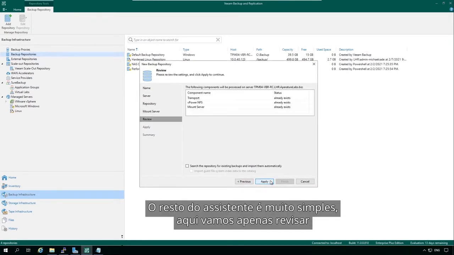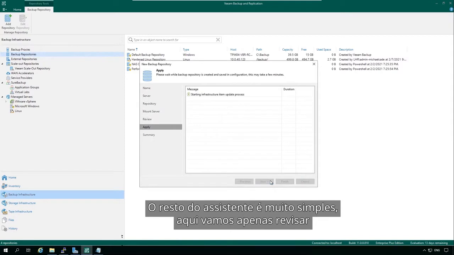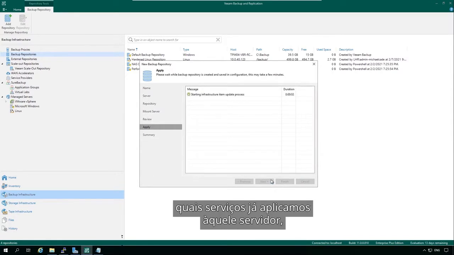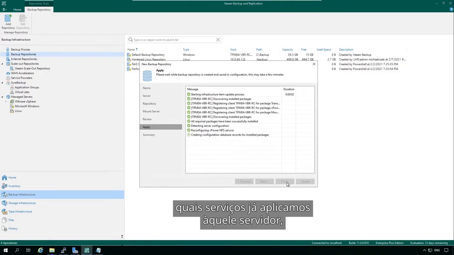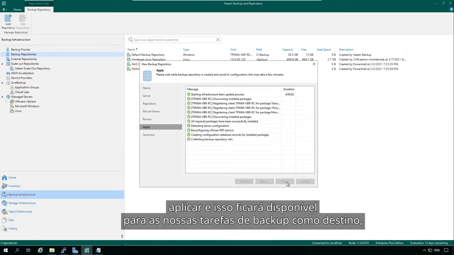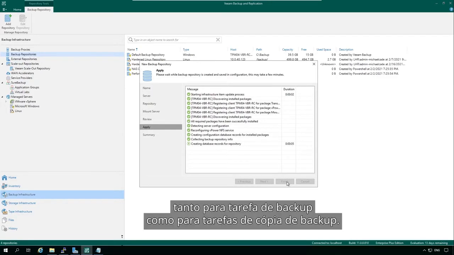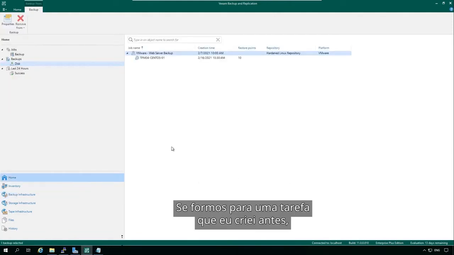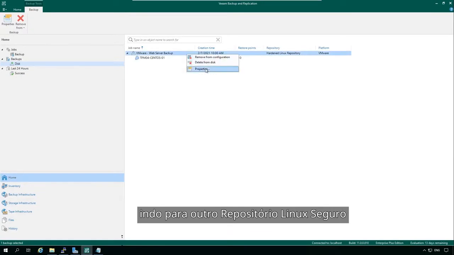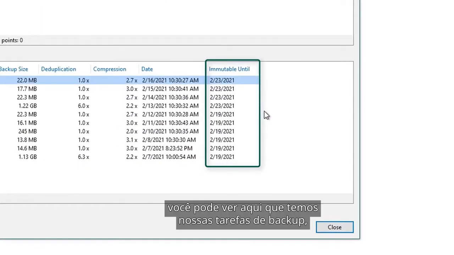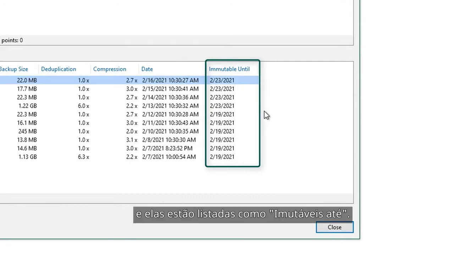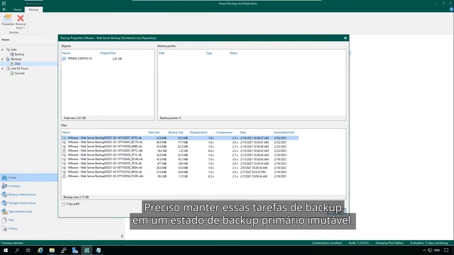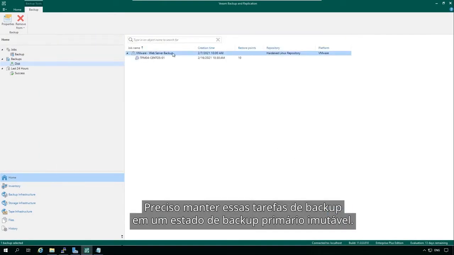So then the rest of the wizard is super simple. This is where we're going to just review what services have already been applied to that server, apply that, and then this will become available to our backup jobs as a target for both backup jobs as well as backup copy jobs. Then if we jump over to a job that I created before, going to another hardened Linux repository, you can see here that we have our backups and they are listed as immutable until. And that's the point of I need to keep these backups in an immutable primary backup state.